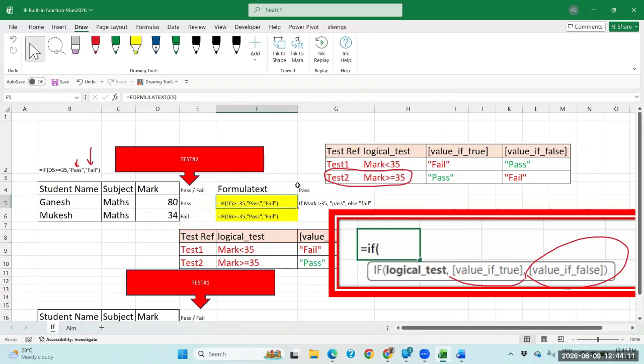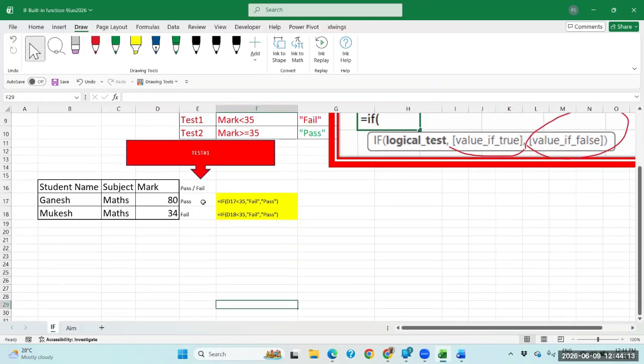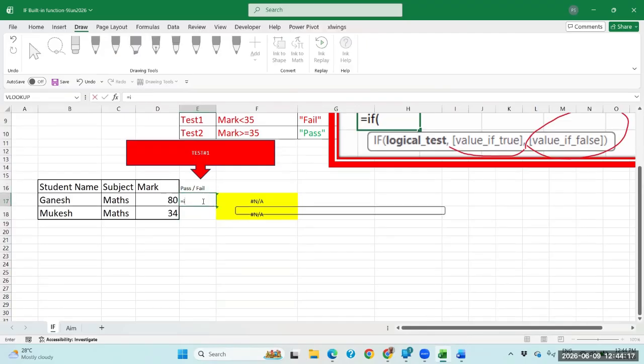Now we'll go to the place where we are going to enter test number 1. I will just delete it here and apply this formula. Here it is D17 in this place. Okay, D17: earlier we have entered greater than or equal to. Now we will enter less than 35. If it is less than 35, then comma, the logical test value if true is fail. This is the other way around. Okay, fail, then pass.